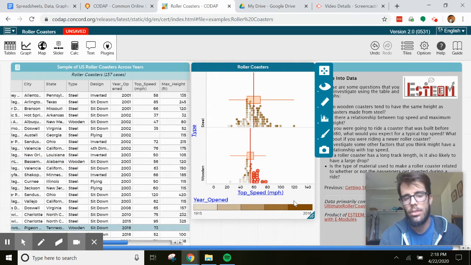Okay, so your task is to make a set of two box plots that compares wooden and steel roller coasters and some other attribute, and then write a conclusion.